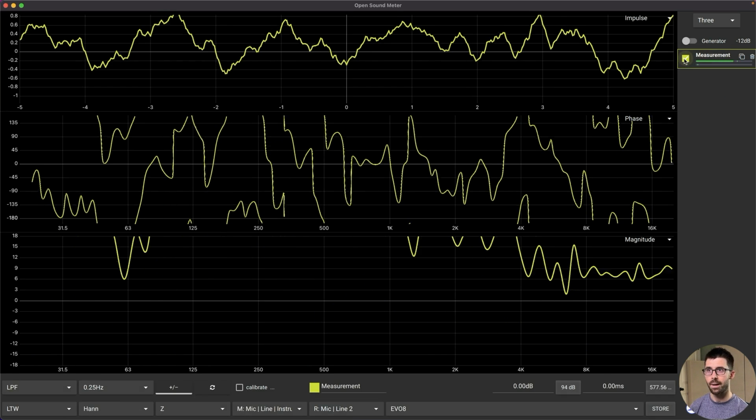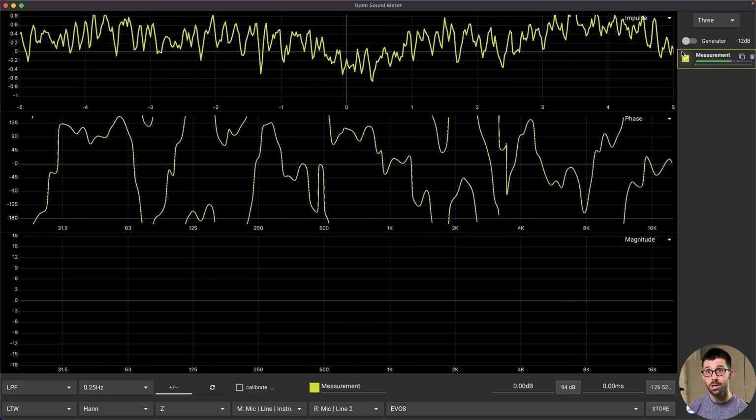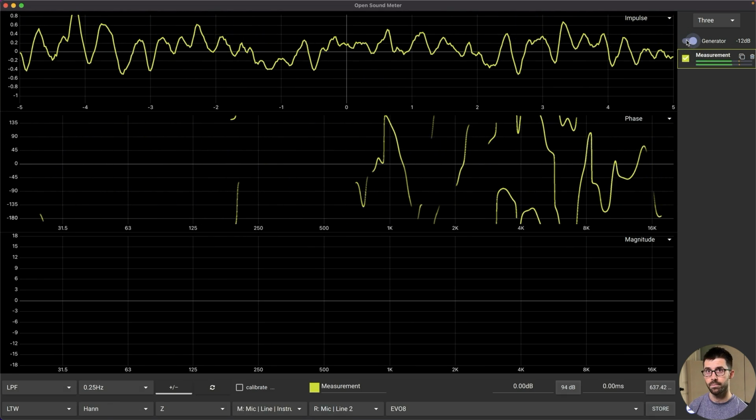Now I'm gonna turn on my measurement, and the data is weird since I haven't set any test signal, but I'm gonna do Command G, or I can click right here to turn on my generator.